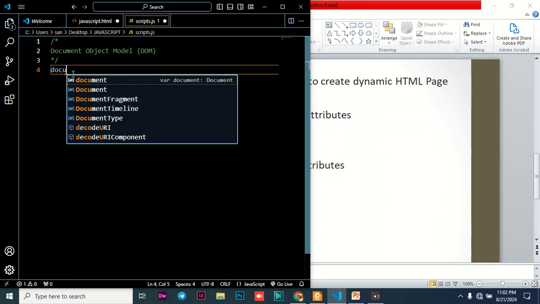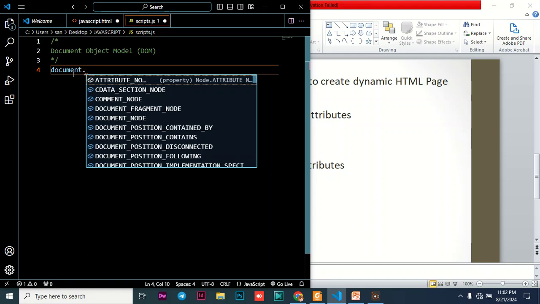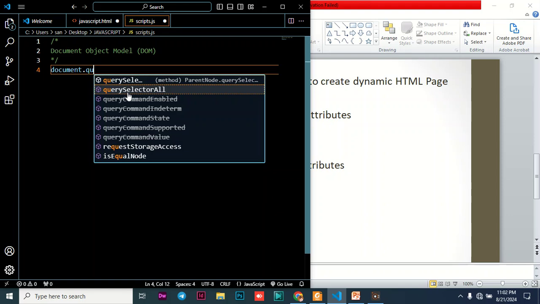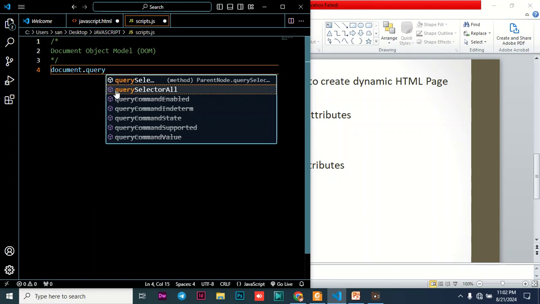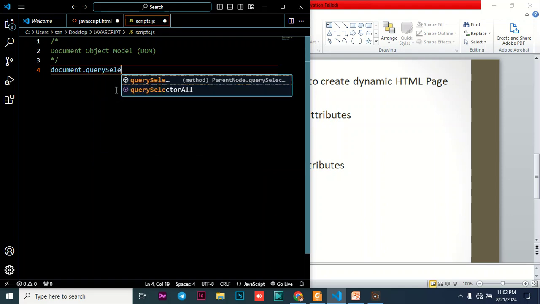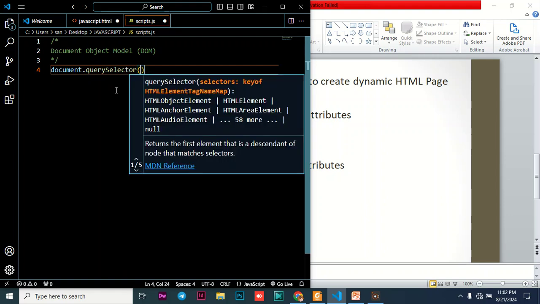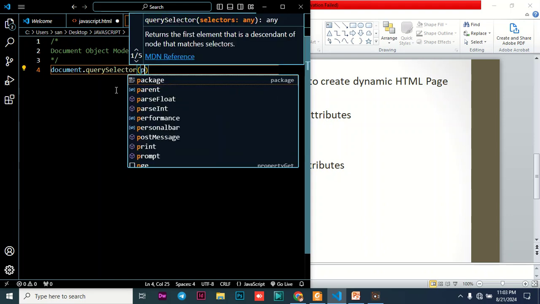I'm going to use this particular method, document.query. Okay, already before I even finish it, you can see it is just bringing what I want. Query selector, and then in brackets we can have the element name, that is P.